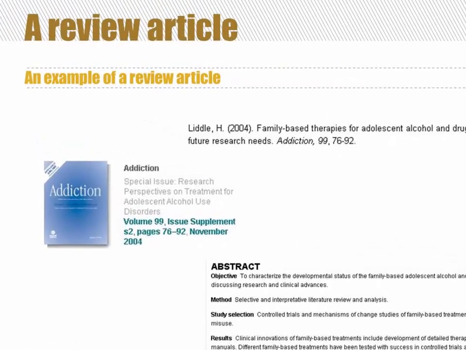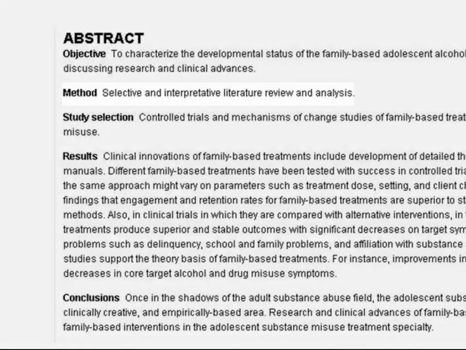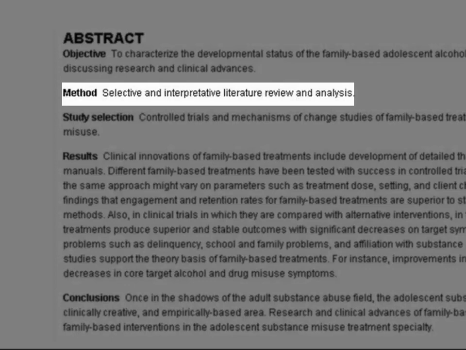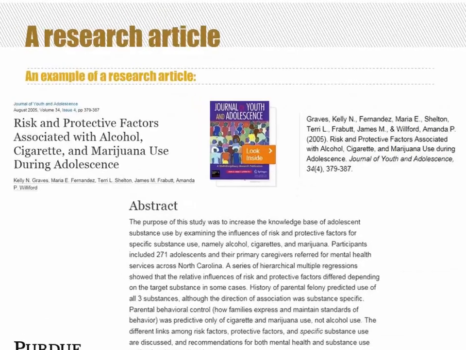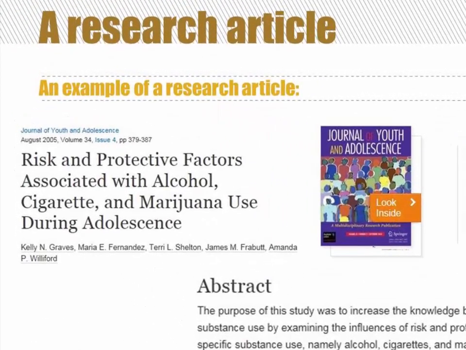Just to clarify the difference between a review article and a research article, here's an example of a review article. Notice in the methodology section of the abstract, it discusses that this is a literature review, not a research study. Here's an example of a research article. This is actually a reporting of someone's research, but it does include references to earlier studies in the literature review in the beginning part of the article.